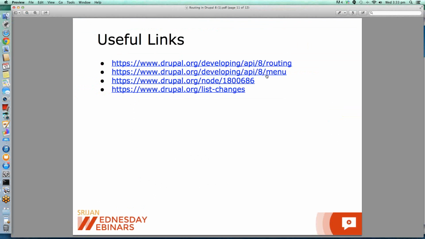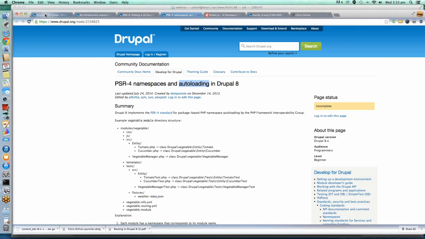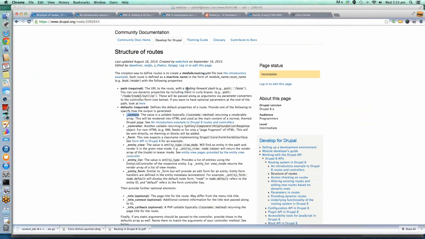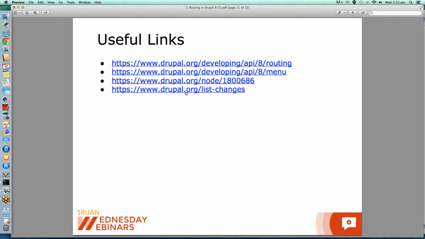And this particular link talks about how exactly the menu API has changed in Drupal 8. This is again nothing else but the section which I was talking about. So this is the stuff which he talks about, the entire structure of routes. And the last thing which might interest users would be the list of changes.